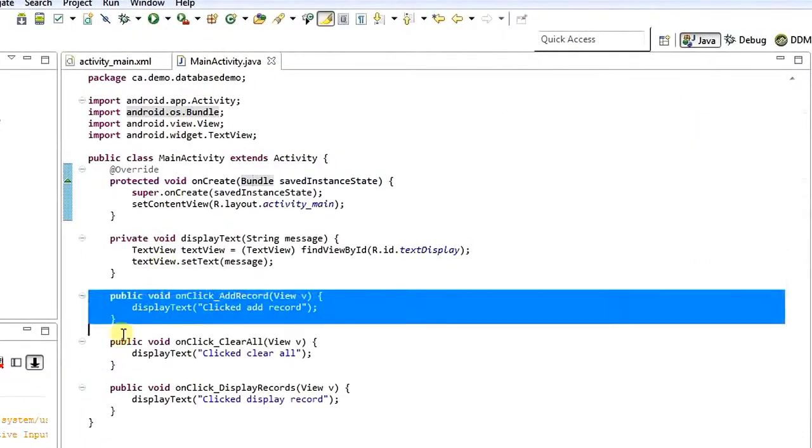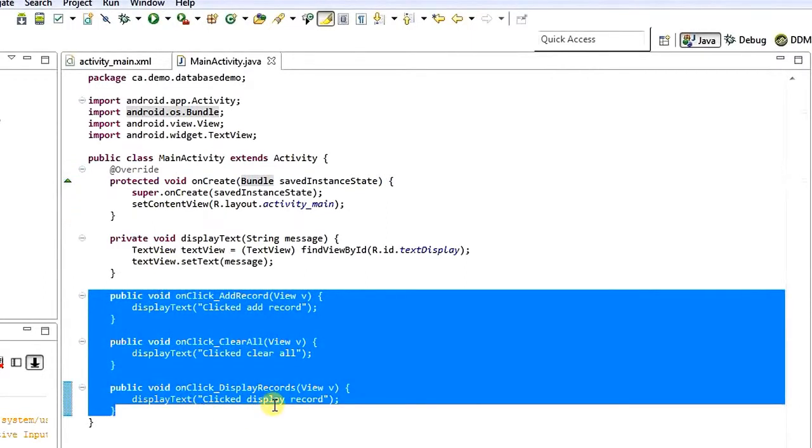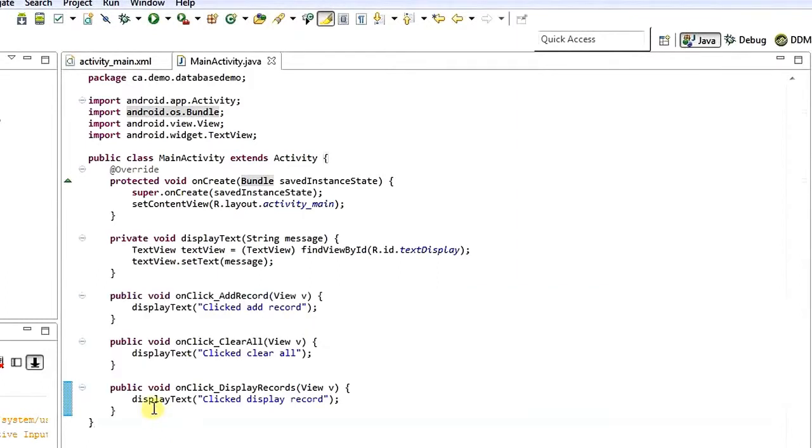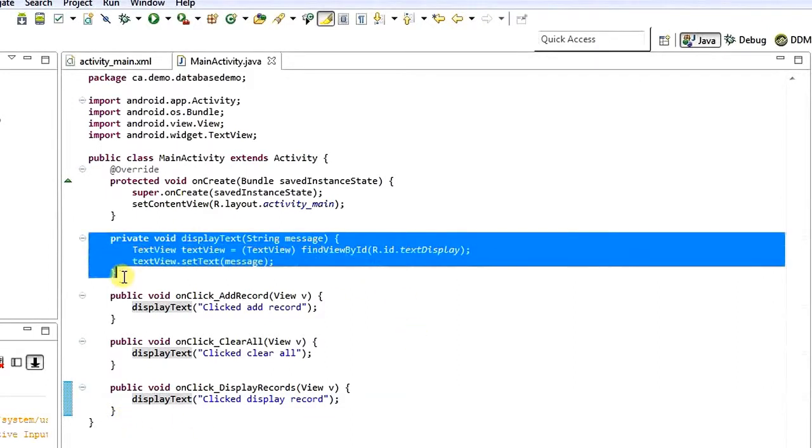So here are my 3 listeners for add, clear, and display. At the moment, they each just call this function display text with a string. What is that? Well, it's a simple function I wrote up here. It's a private function, and it's going to take in a string.